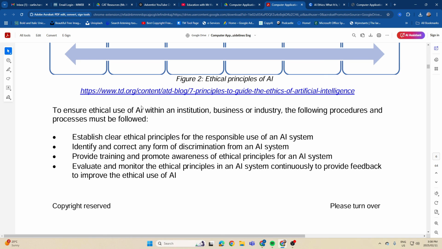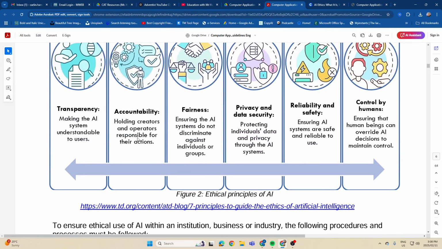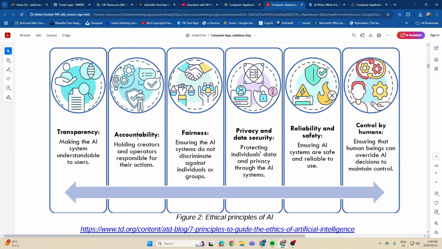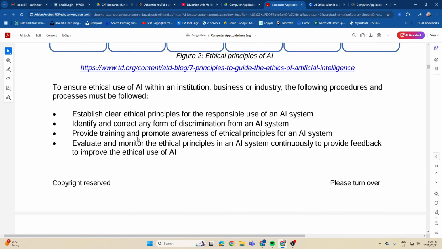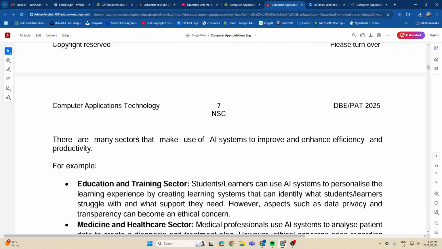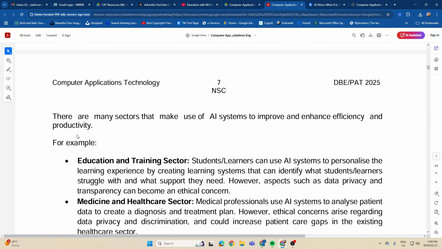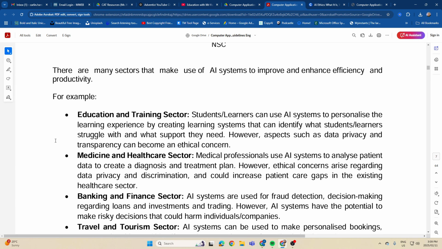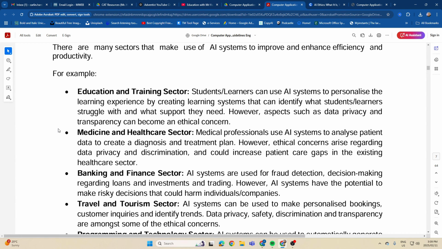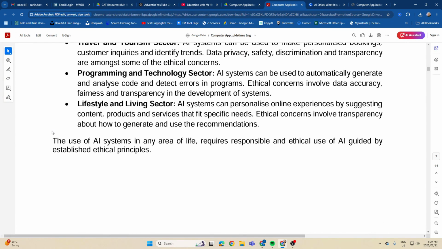To ensure the ethical use of AI within an institution, business, or industry, the following procedures and processes must be followed. And then they give us those processes. So you can see how all this is just focused on the ethical use of AI, the ethical principles around AI, all of that. Then they tell us there are many sectors that make use of AI systems to improve and enhance efficiency and productivity, and they give us a few examples of these different sectors.